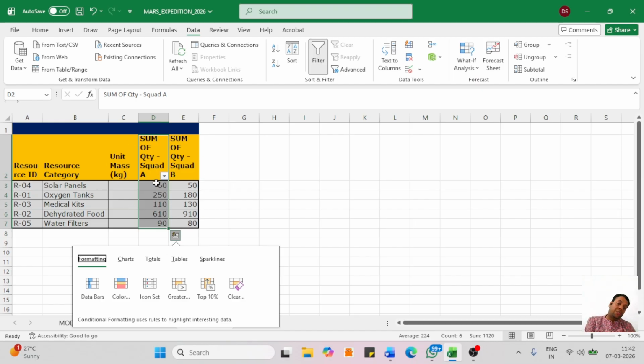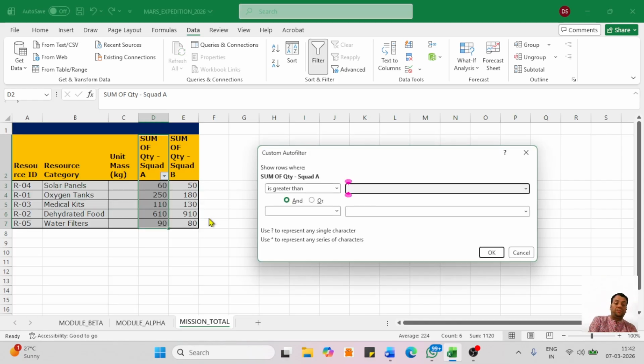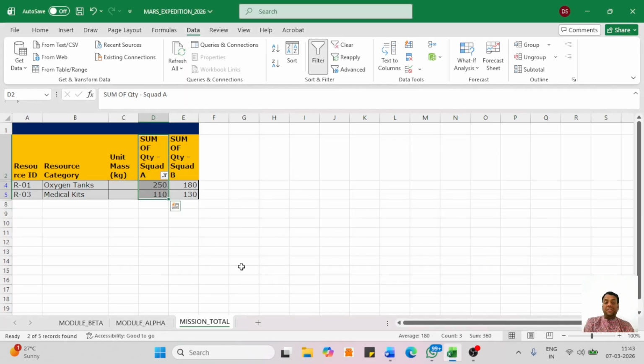Arrow sign always should come over the heading. And here I will apply the same thing. Greater than 100, less than 600, and now it will work well. You can see I have only two records, no 60 or nothing.